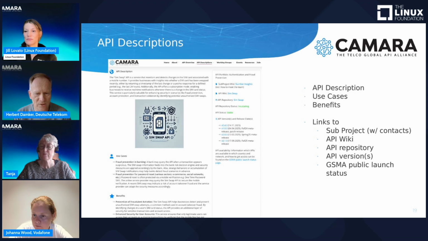But first, one remark: there is a link to the GSMA public launch status page, which is important if you want to know if this API is already implemented by an operator in your relevant markets. And there you also find links to the developer pages of channel partners and operators which are already offering this API. Going to the next page.